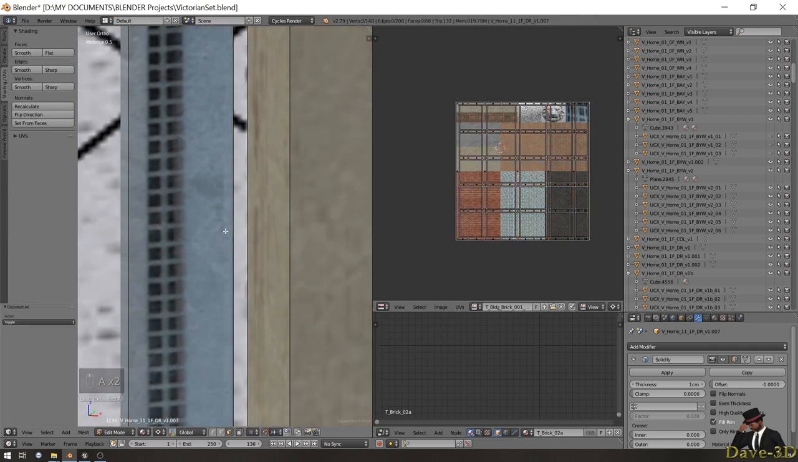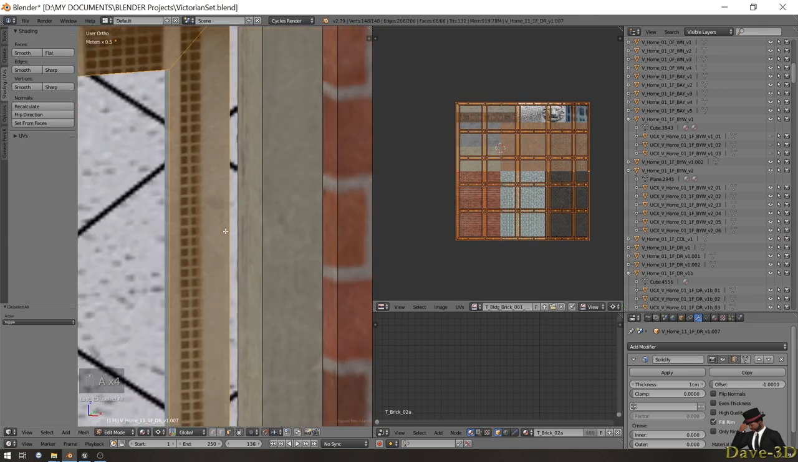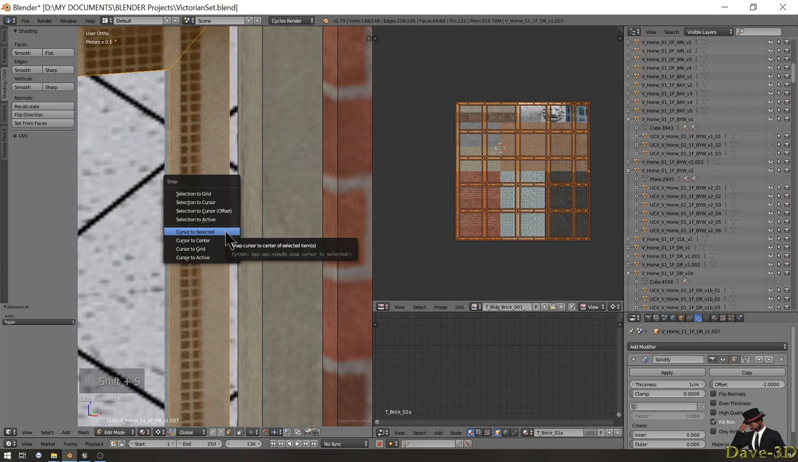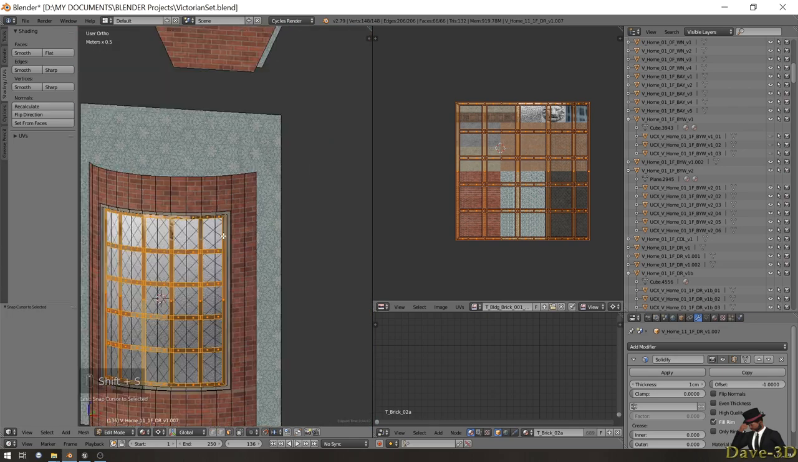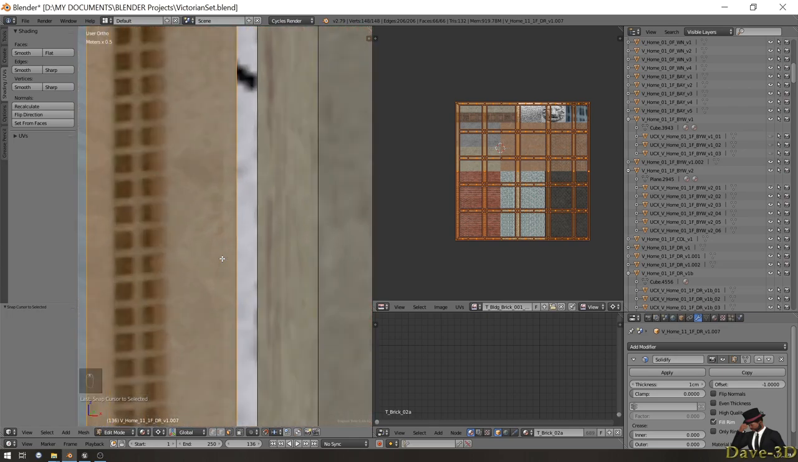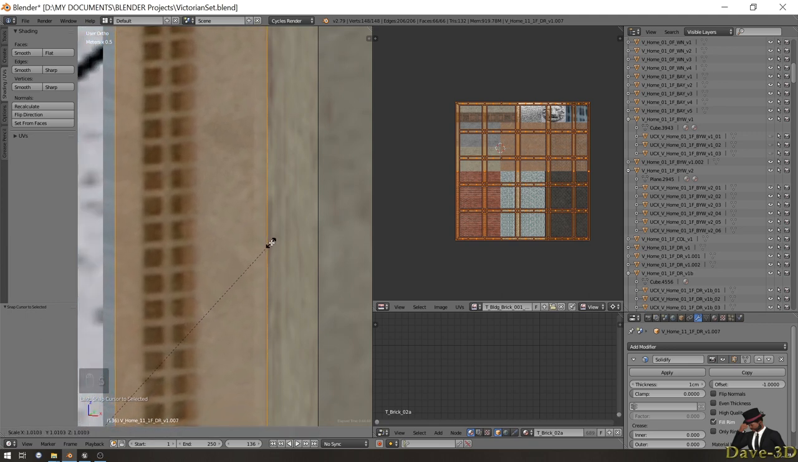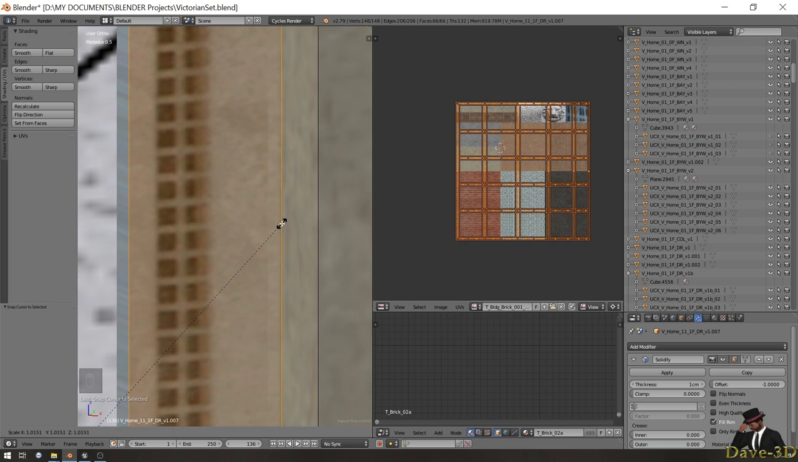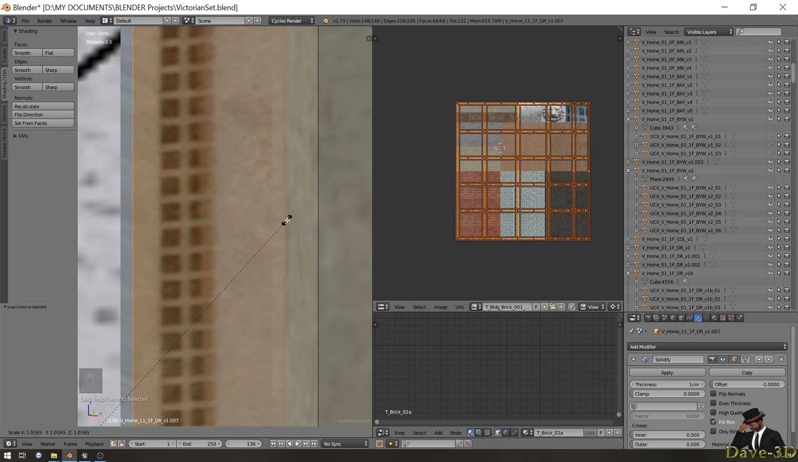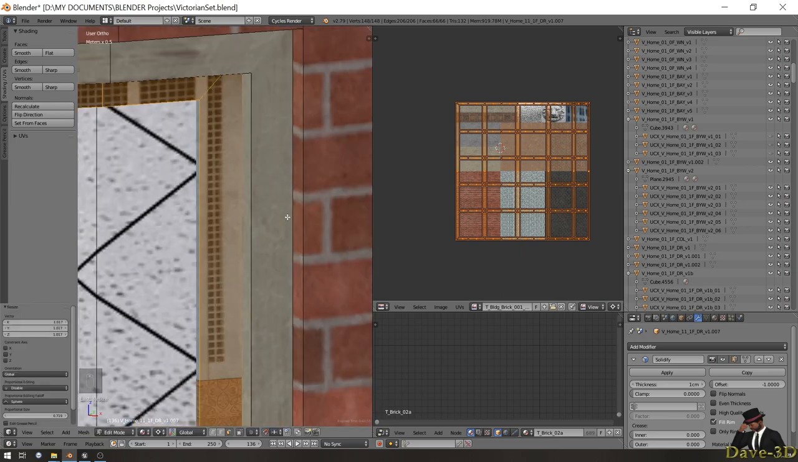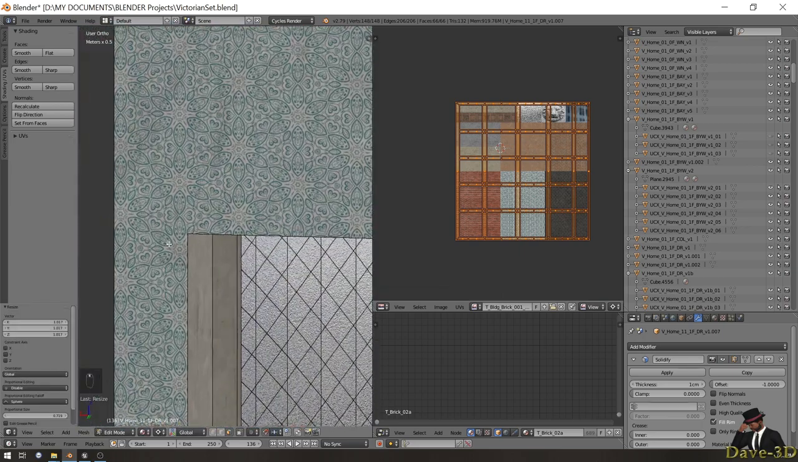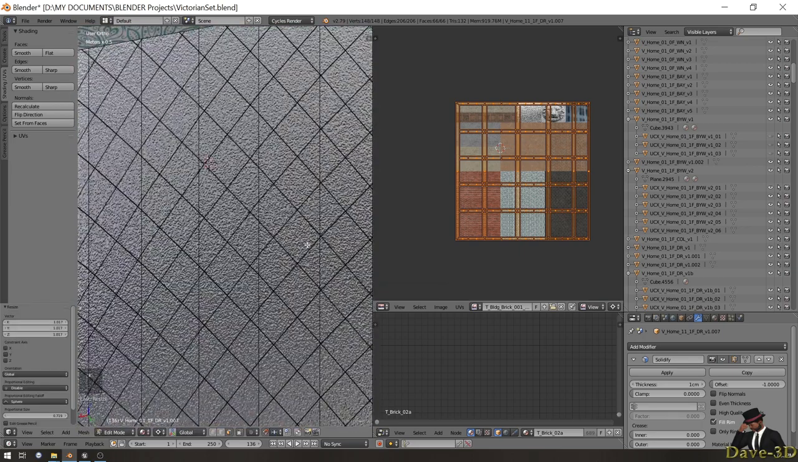That's fine. I'm going to edit mode, select everything. Shift S and cursor to selected. What it does is put the cursor right in the middle of that. And I'm just going to hit S to scale it. I'm going to scale it until I see the edge barely go inside the other mesh. There we go, just barely, right? Now I'm going to turn around. All right, I want that to poke through this side.